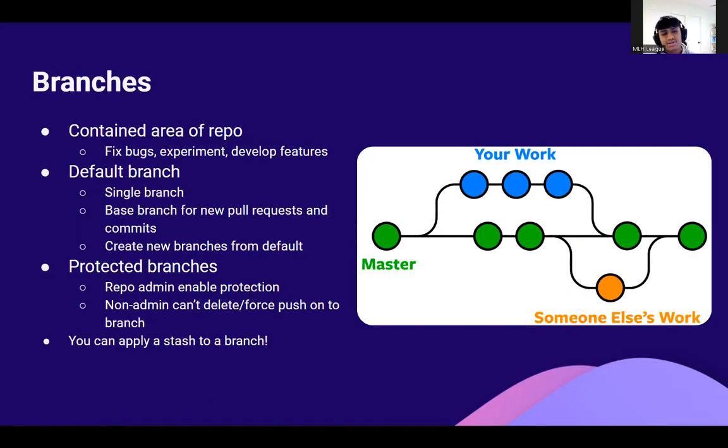So now branches. A branch is a contained area of a repo, essentially used for fixing bugs, experimenting, or developing small features that can be merged. The default branch is a single branch, and it's the base branch of new pull requests and commits, and you can create new branches from default.